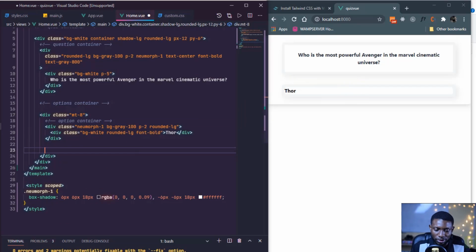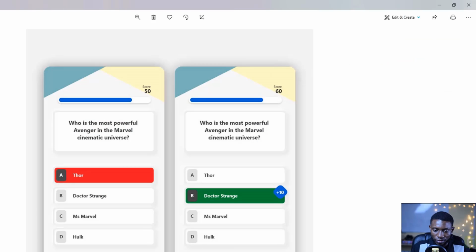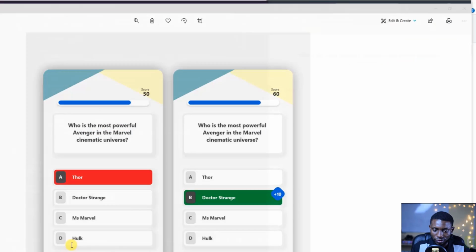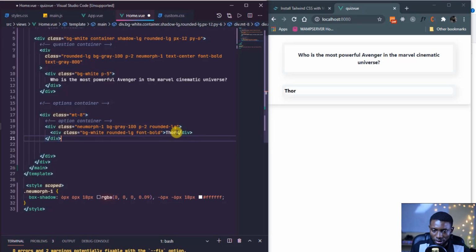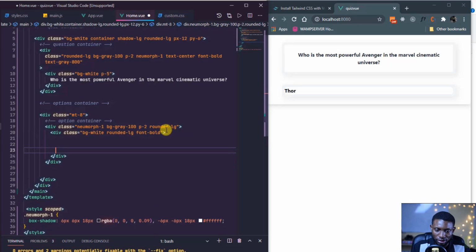And let's see what we've got to do. Create the option. Okay, so let's hit enter here. So what I'll do here is make this a flex so that I can have two divs inside. One for the option ID, A, B, C, or D, then the other for the option itself. So let's add flex to this.